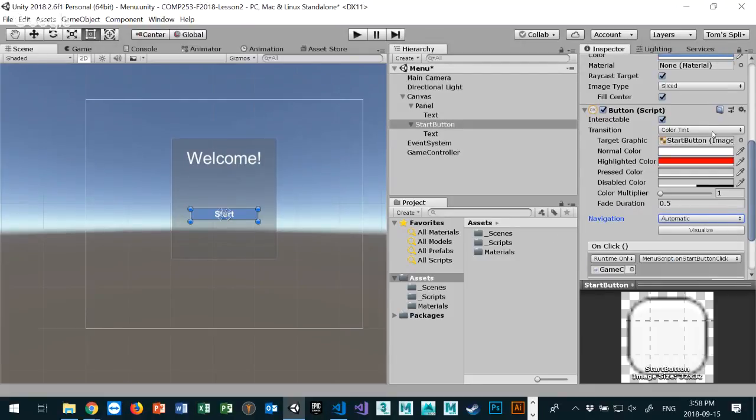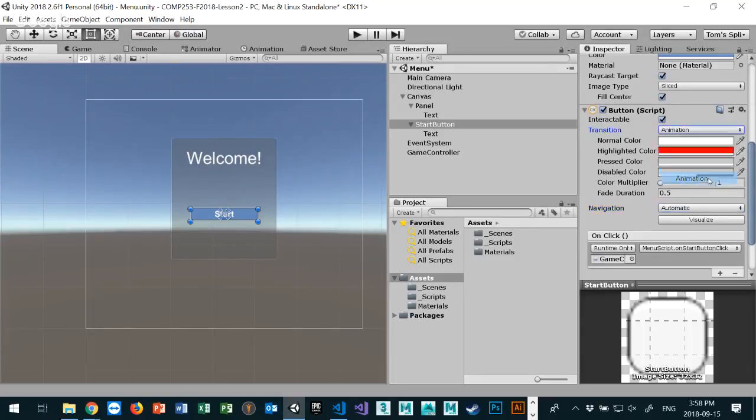So that's the default behavior of Unity, color tint. But we can also choose other options. For example, Sprite Swap. Sprite Swap actually changes the sprite of the button. So Sprite Swap means that instead of having only one image, I can have several different images, one for each state, which we're going to explore next week. All right. And the last one is custom animation.